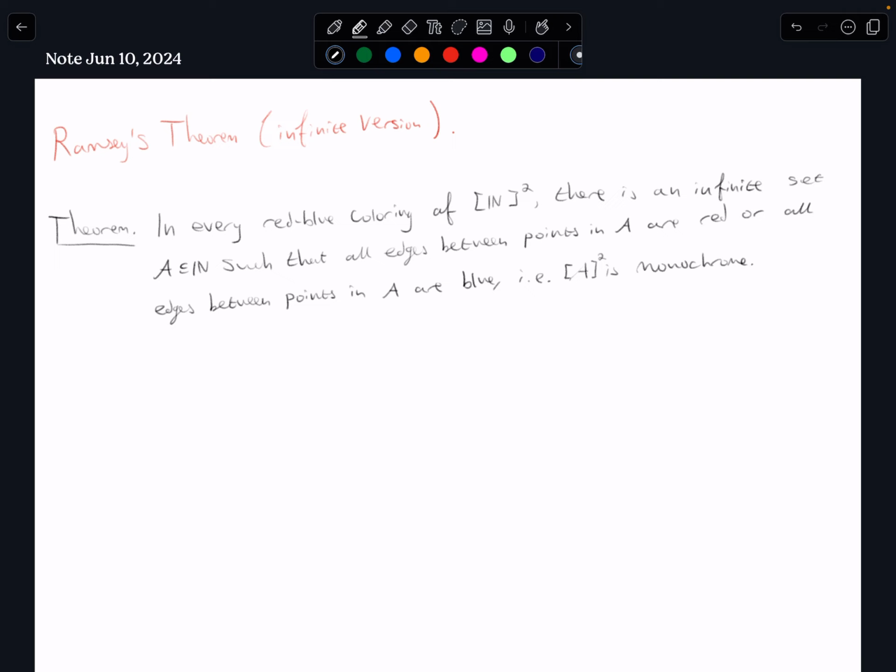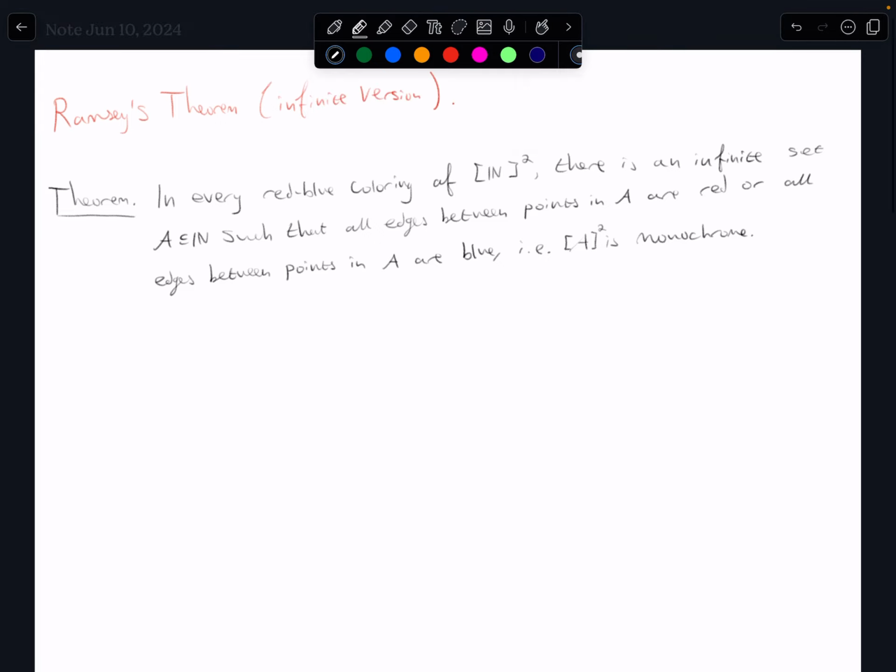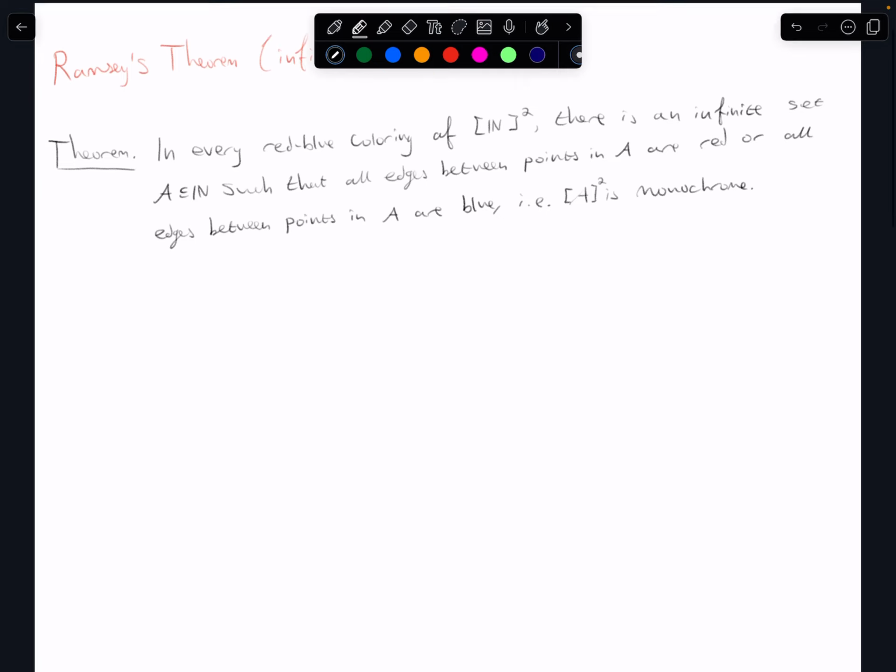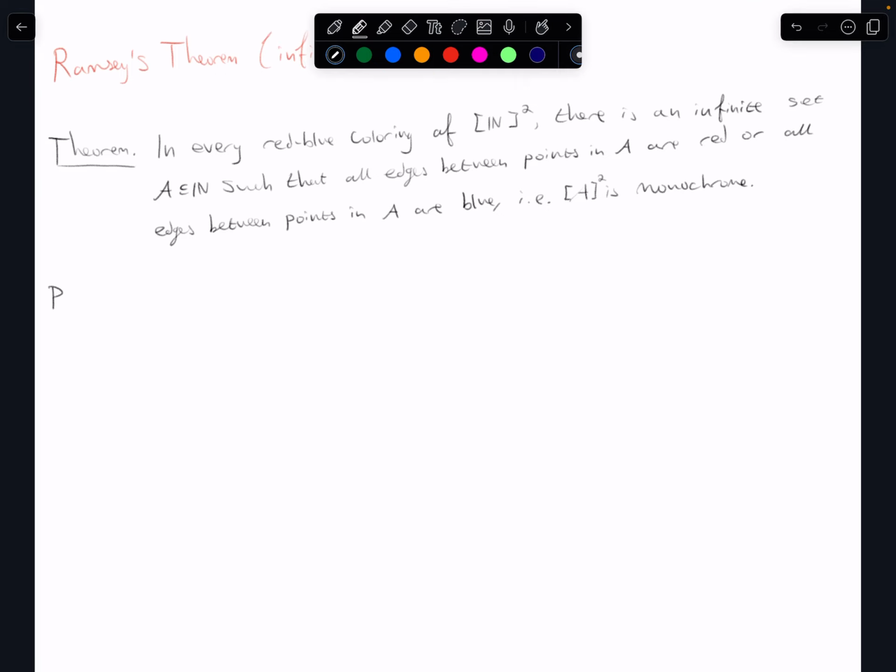If we assign a color to every one of these edges, then there will be an infinite subset, A of n, such that any edge between 2 points in this set A will have one color. So there will be a color, it's either going to be red or blue. Every edge between 2 points in A is red, or every edge between every 2 points in A is blue. So this is known as Ramsey's theorem, and we're going to prove it now. Okay, so proof.